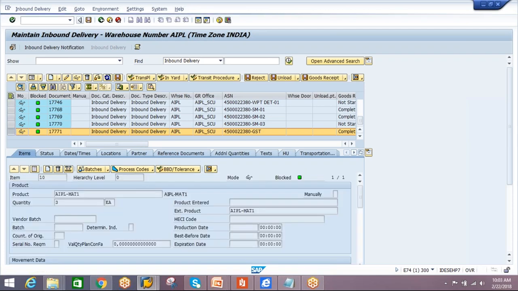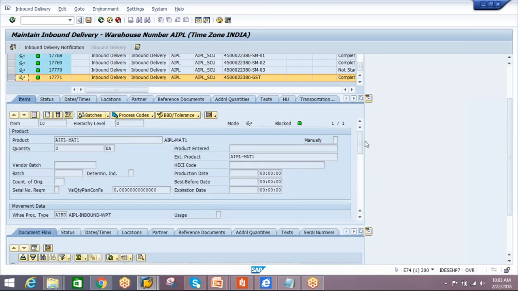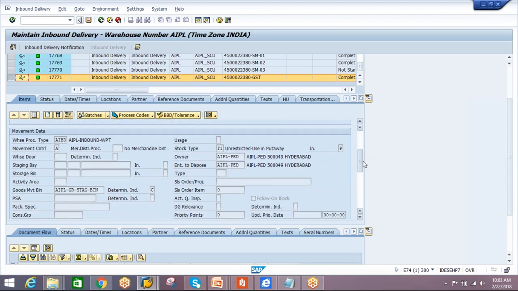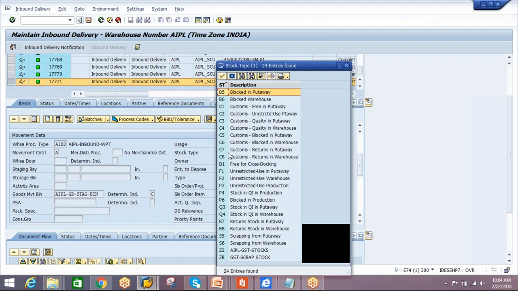Sir, how will the ECC side be affected if we are doing it like this? I will show you. See here, F1 started. This is coming from the inbound delivery. In the inbound delivery, we have the ROD storage location, right? That ROD storage location is assigned to our 001, and it is not subject to any quality inspection, so it is by default taking F1. If it's a quality inspection stock, it will take Q3 automatically.